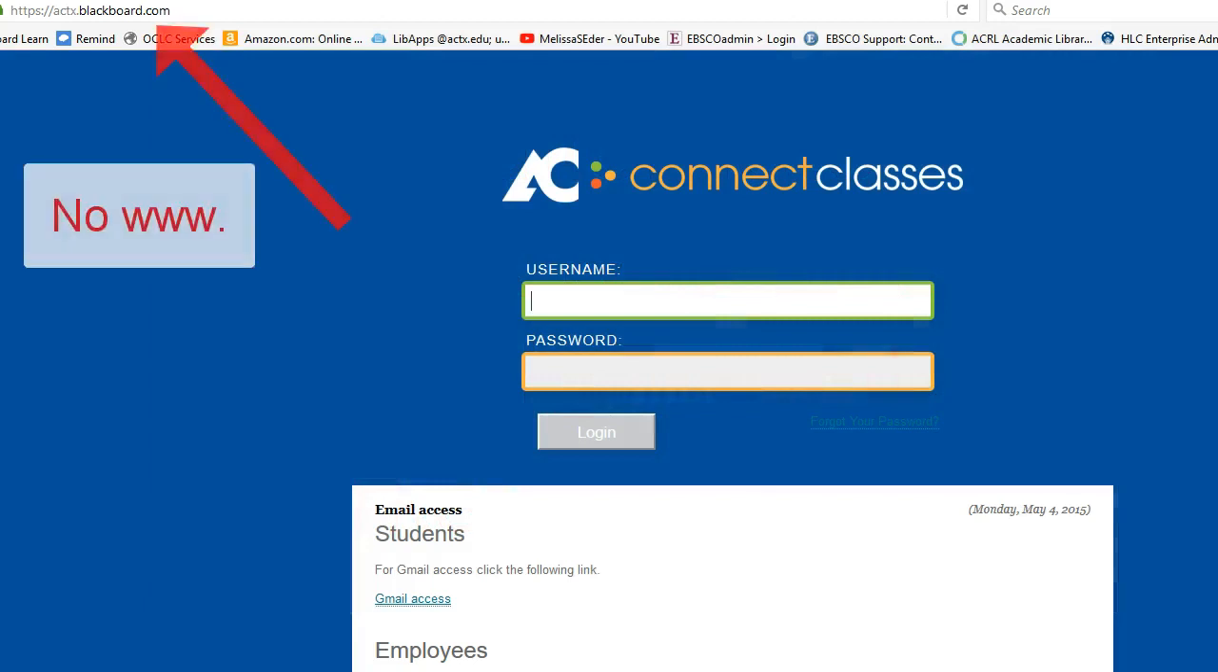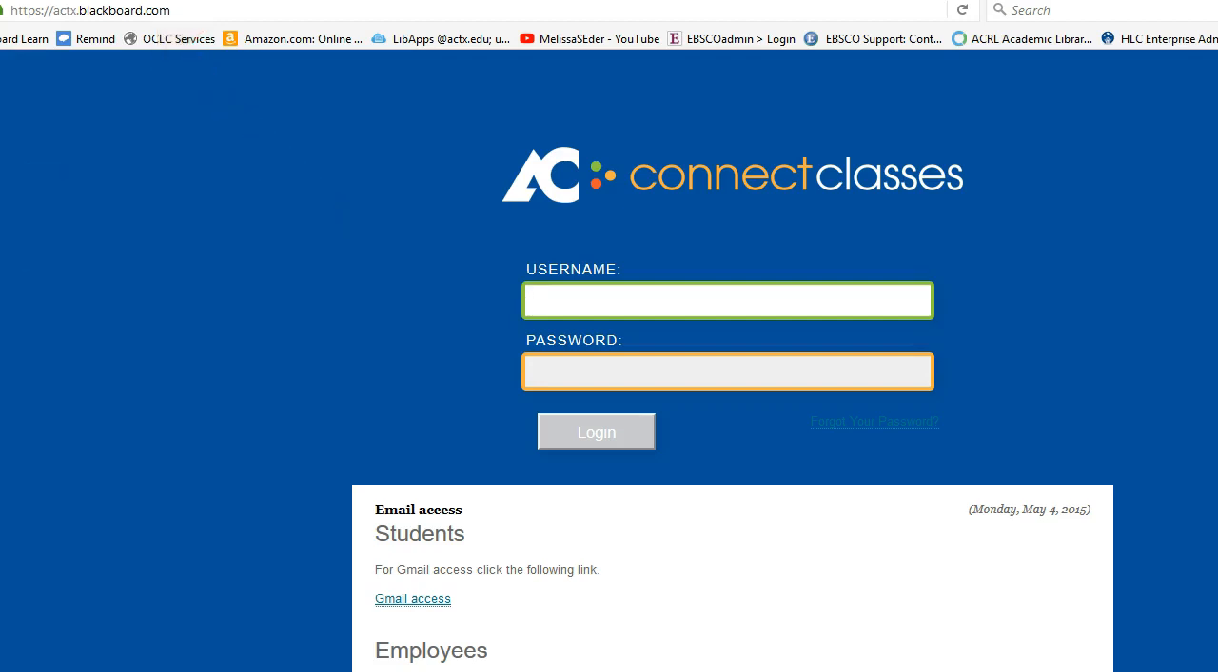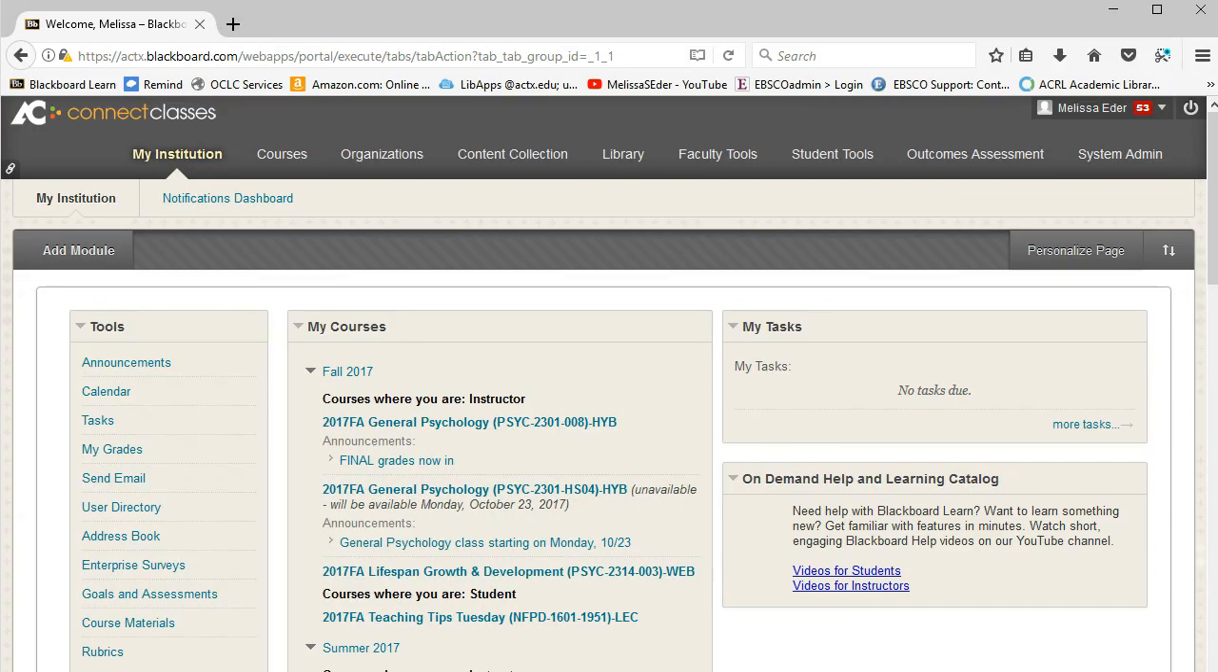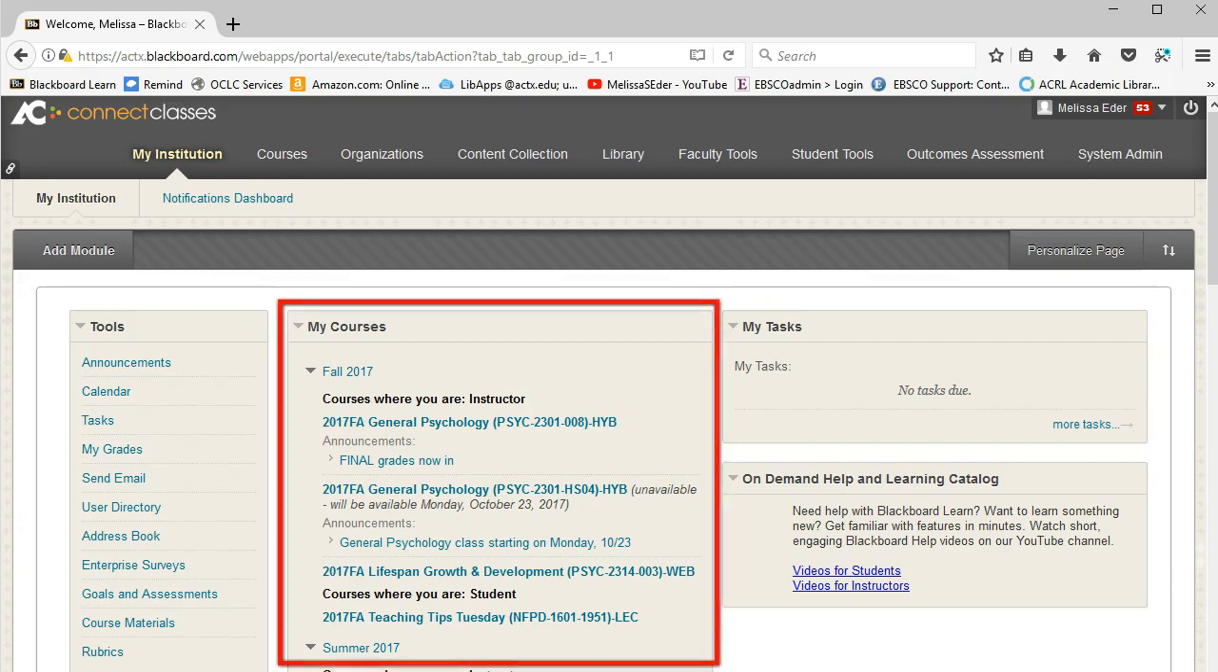You can go directly to Blackboard by typing actx.blackboard.com in the address bar of the browser you're using. Enter your usual AC username with your first initial and number and the password you've set. If you don't know your password, go to one of the computer labs for help. You should then see your classes listed on this page.